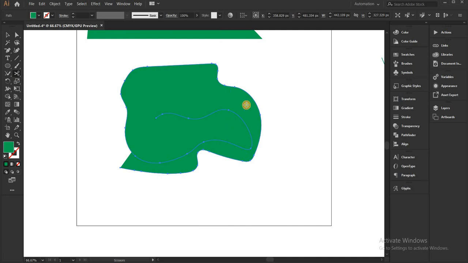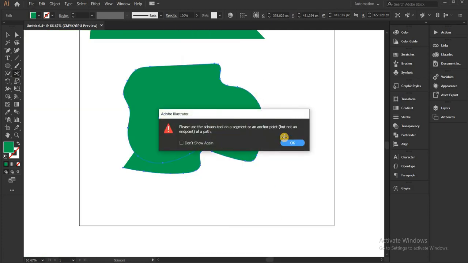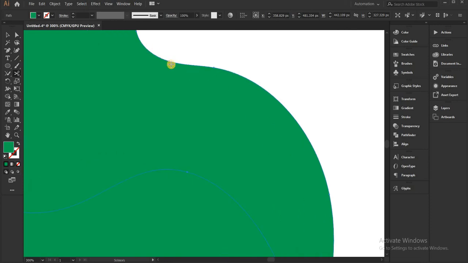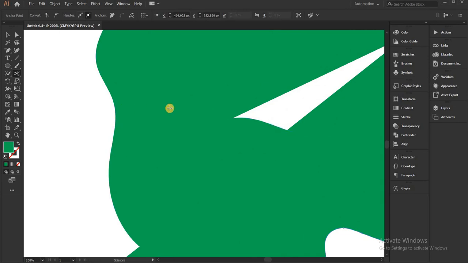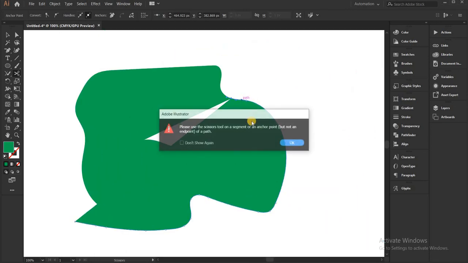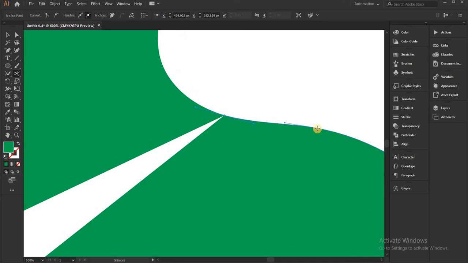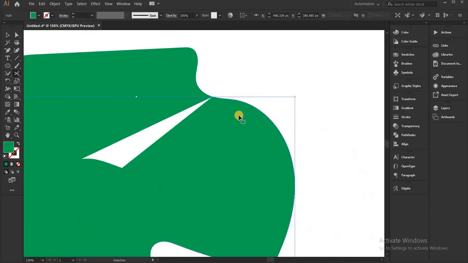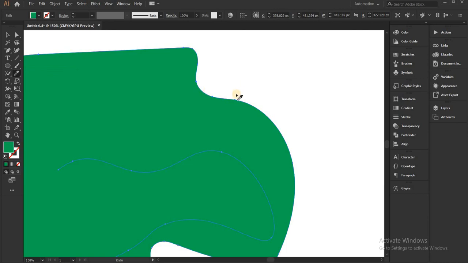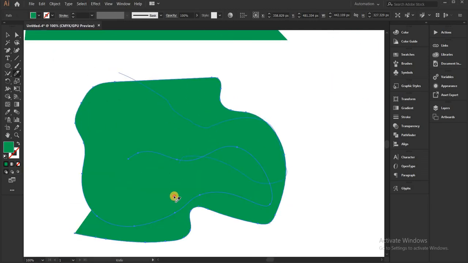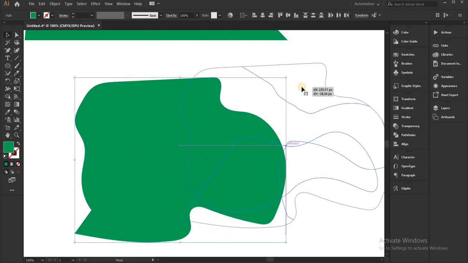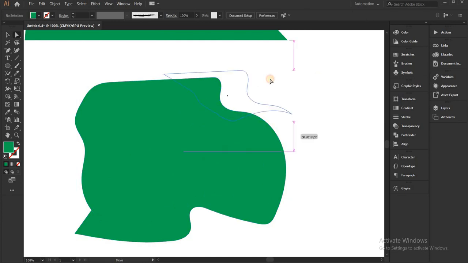Alright, after that we have scissor tool. Scissor tool is used for cutting out the stuff, like transforming or cutting. Okay, then we have a knife. I want to cut this upper side, so I will be doing this like this.